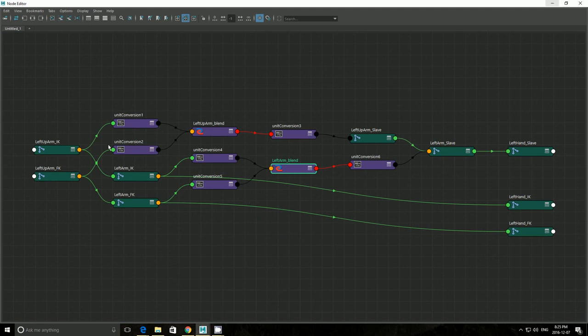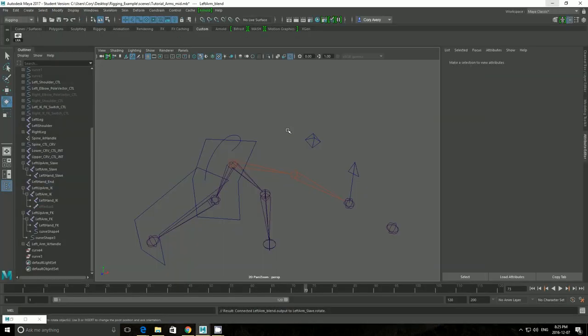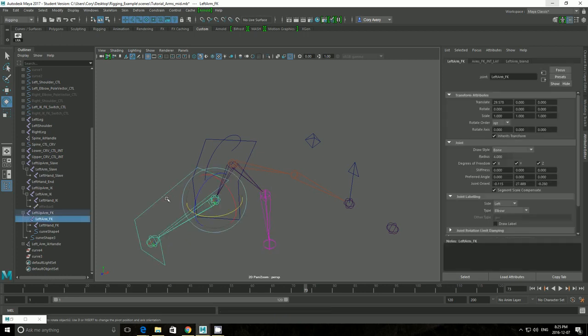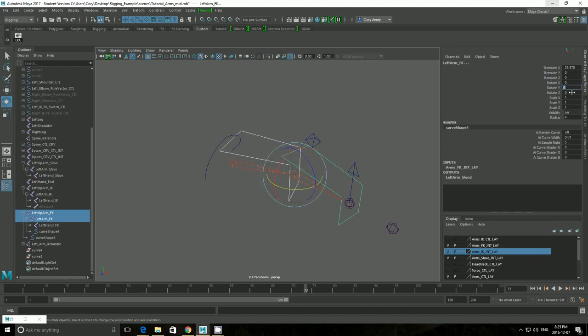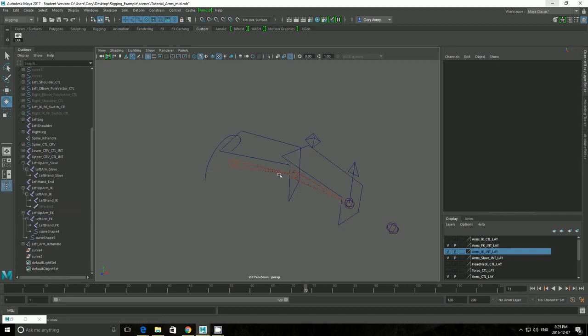Now with those connections made, if I come back here one more time and now adjust the rotation of my elbow, you can see that's also being shared. So I'm going to zero this out now that I know it's working. Put it back in its default position.